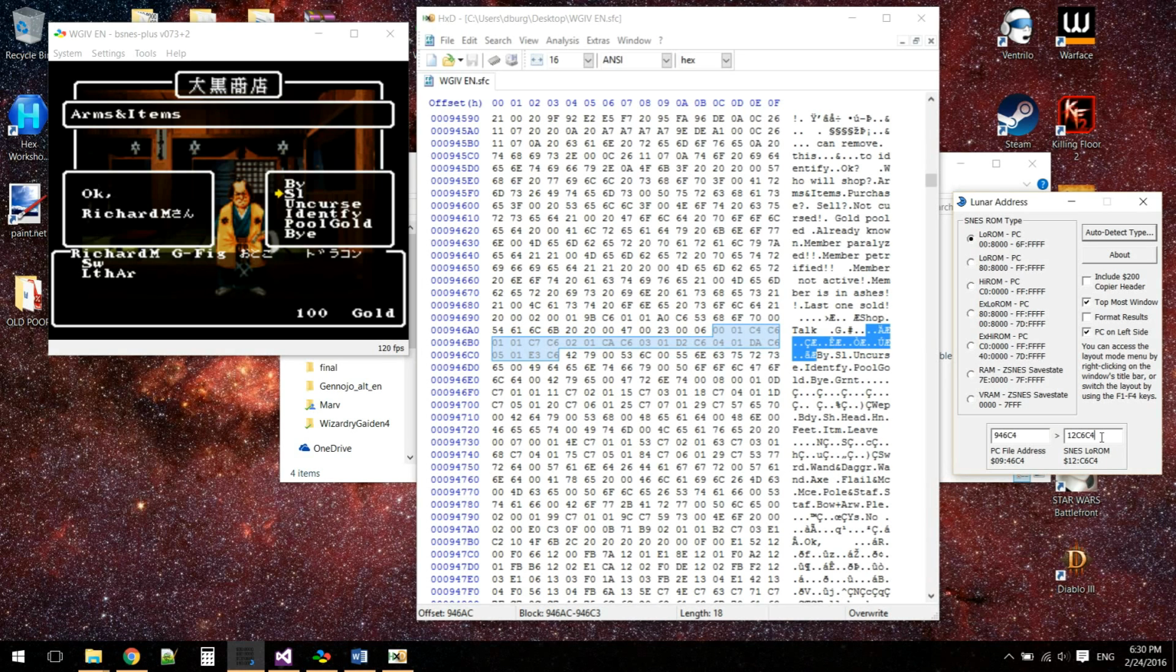So when we're looking for a pointer in the actual ROM file, we'll be looking in little endian style, which means the little end comes first. So instead of searching for C6, C4, we'll be searching for C4, C6. And as you can see, that particular string of bytes is right there.